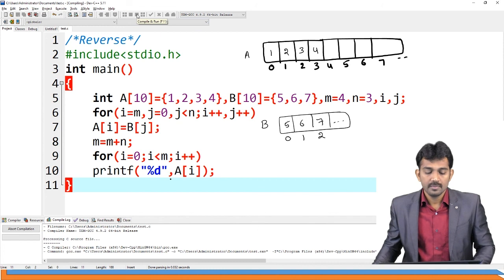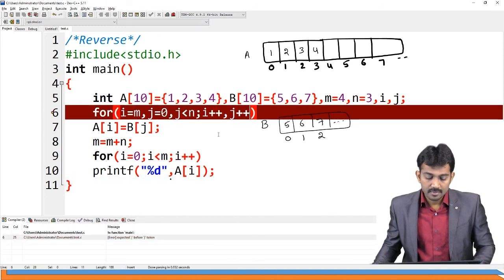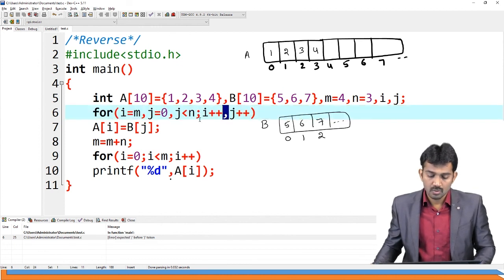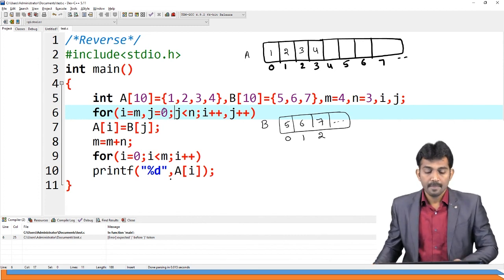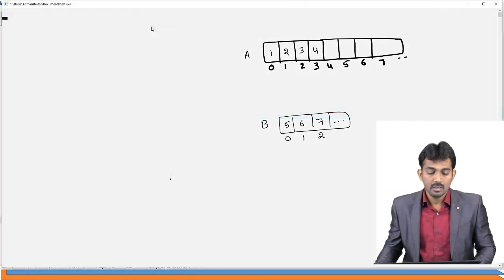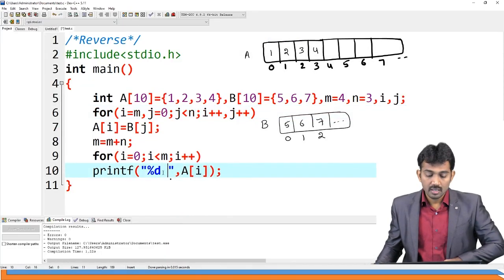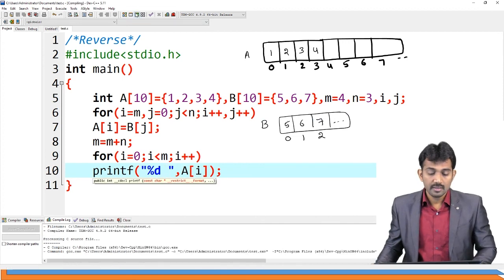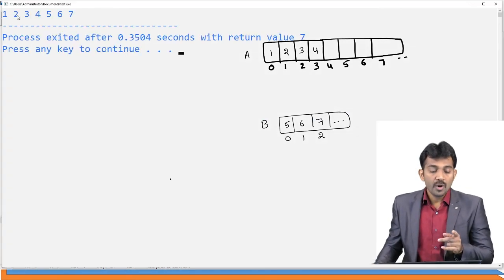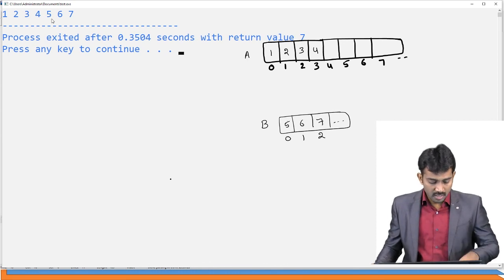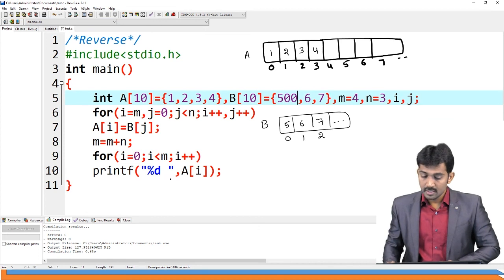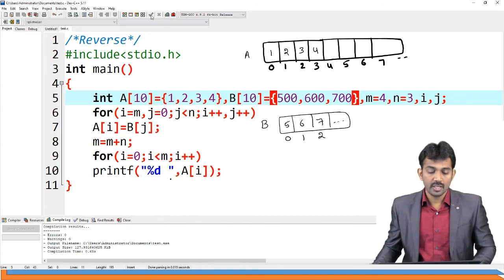see if you execute the code, what is the error? Yeah, here I should use i comma n. Yes, here the semicolon should be there. Got it? 1, 2, 3, 4, 5, 6, 7. This is the array A, right? Normally A contains only 1, 2, 3, 4, but I merged 5, 6, 7 into the array. See, 500, 600, 700. Then see, what is the output here?